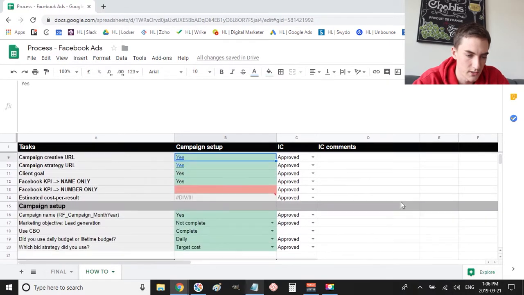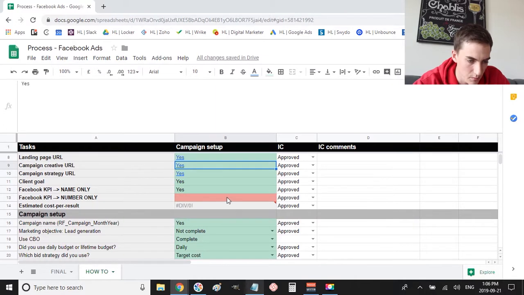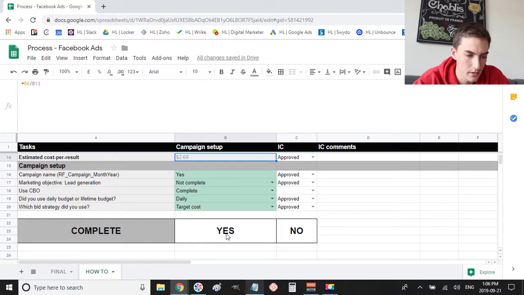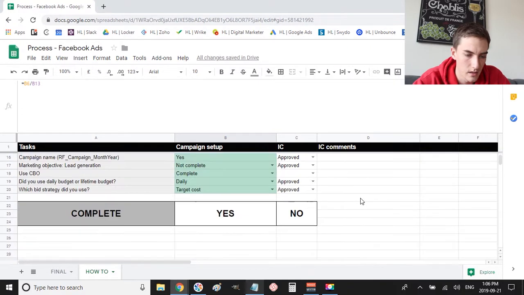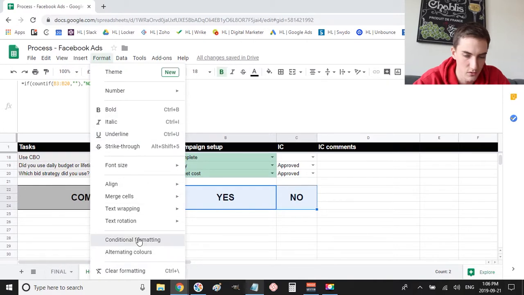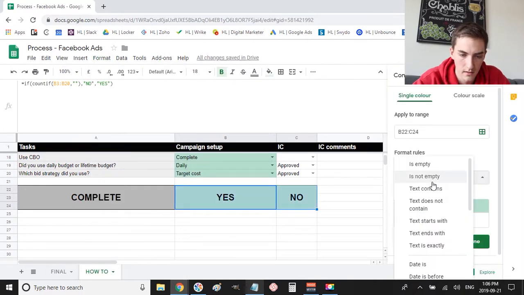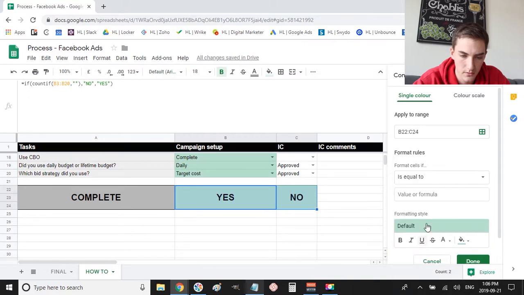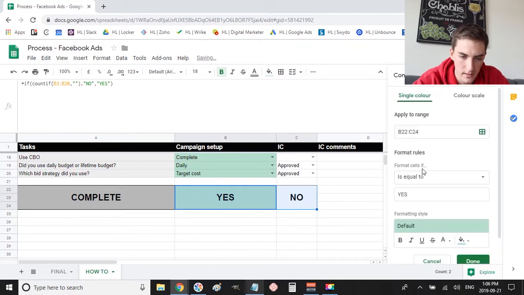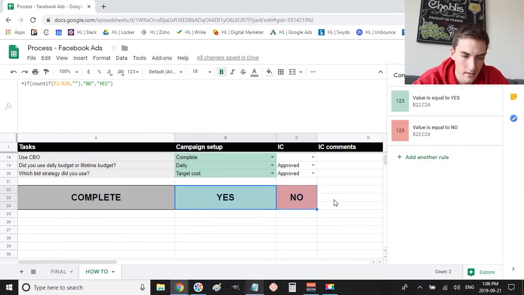Again, this just makes it visually easy for us to quickly spot the places where we haven't updated yet. The next thing we want to do is update these ones here. If it's equal to yes, we want it to be green, and if it's no, then we want it to be red. So conditional formatting. If it's equal to yes, we want it to be green. If it's equal to no, we want it to be red. Done. And there we go.